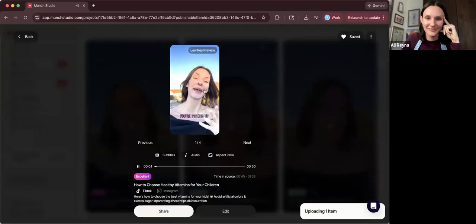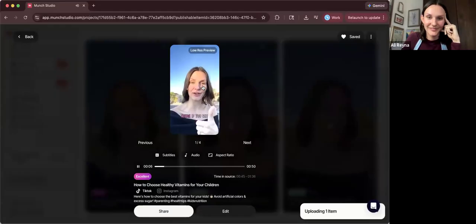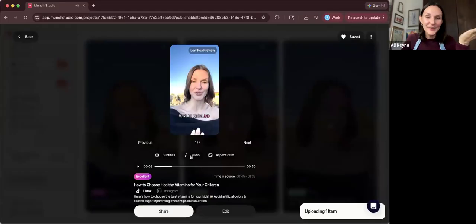Things that you want to look for when you're picking up a bottle of vitamins for your kids is, are there artificial dyes in there? If you see something like Red 40, Blue 1, you want to pause.